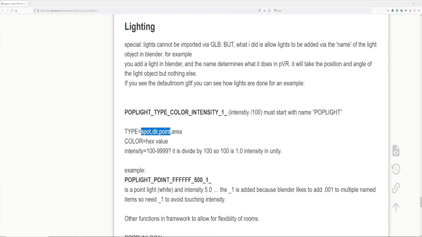In the example, you see PopLight underscore point, that type of light, point, which is up here. Then an underscore, and then the hex value, all Fs, which is white. Then an underscore, and then the number 500, which was really divided by 100 to come up with this number, and then an underscore, and then that 1, and a trailing underscore, as we always need to do.